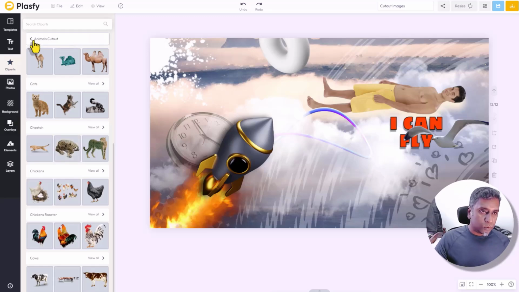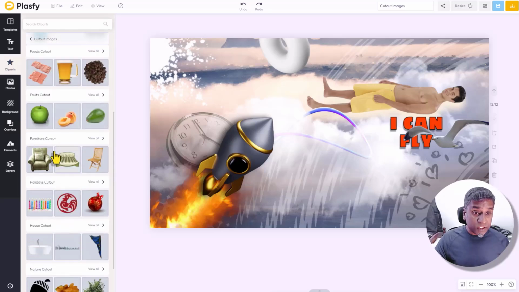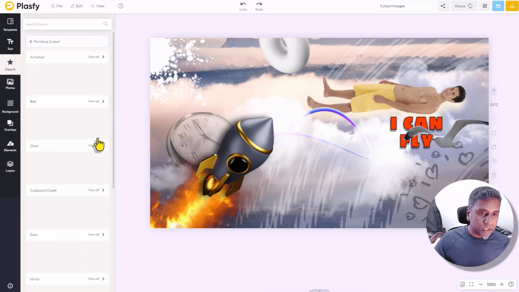What else can you do with cutout images? Take a look. There's so many more. Furniture. So if you're a real estate agent and you're trying to put in some furniture just to showcase a room, let's say what you can do with the room. You're creating a blog about how you can do the interior decoration for that room. Then you got a lot of furniture cutouts.